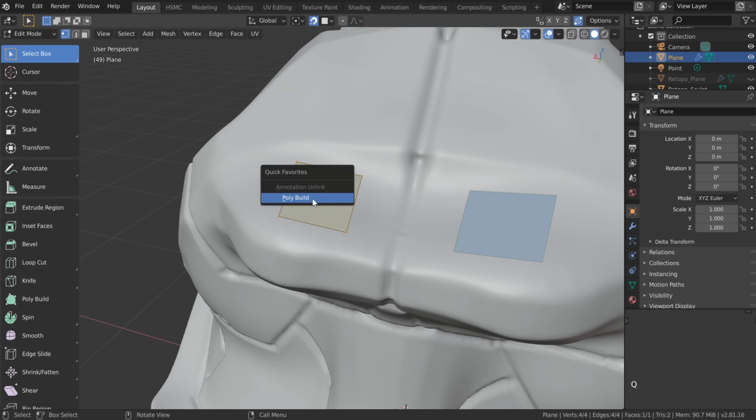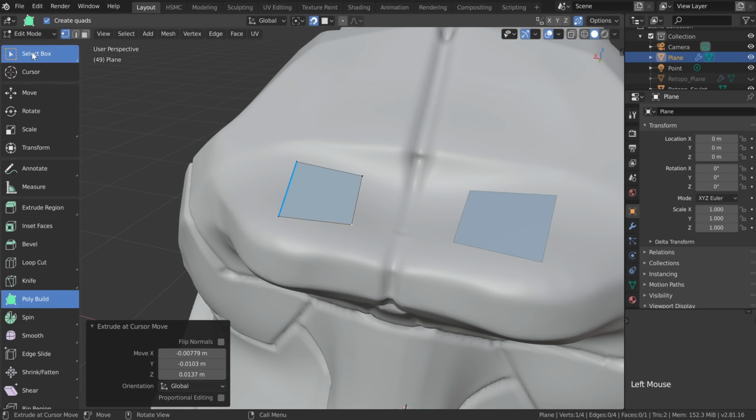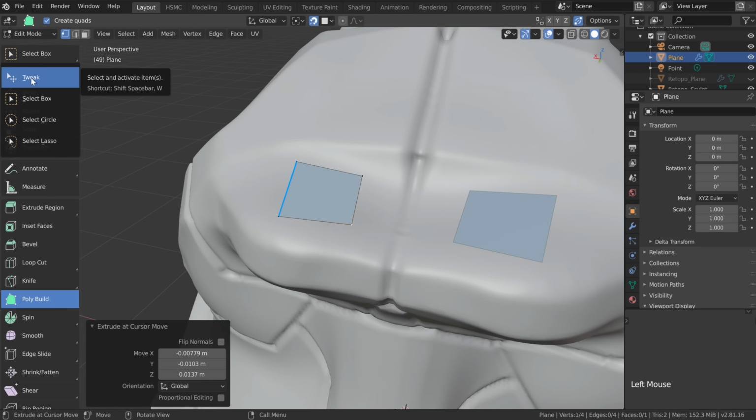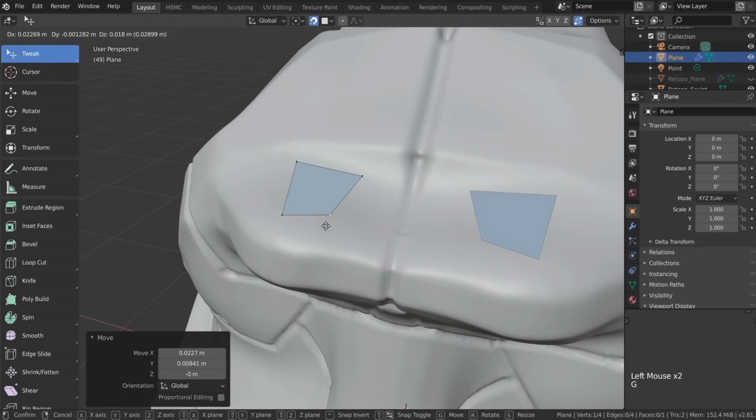Now I'll hit Q again just to bring up that Polybuild tool and just take a quick look at what this can actually do. So we have this blue edge here, but if we move right over one of the vertices, you can see that that turns blue, and that means that we can left click and drag and get kind of a tweak movement operation. That is actually very similar if we left click and hold onto here. It's just switching over to the tweak option there. So now we can just left click and drag and we'll be able to move those without necessarily having to press G to do it.